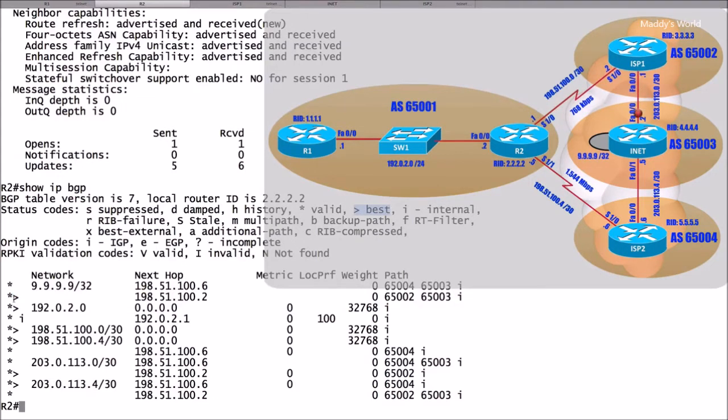And right now, this greater than sign is indicating that 198.51.100.2, that's ISP1, is the best route. That's a lower bandwidth link. Why are we using that? Because BGP does not consider bandwidth in its calculation. We've got a lot of ties here. We have no metric value for either path, no local preference, the weight is 0, and the autonomous system path length for each path is equal.